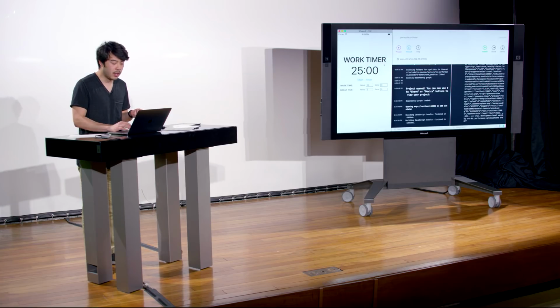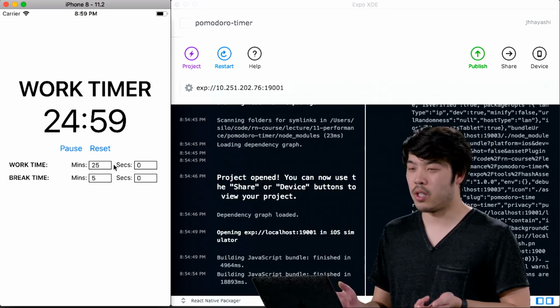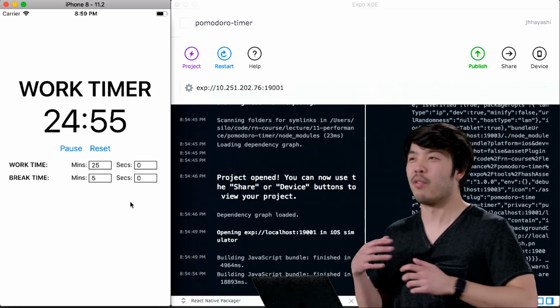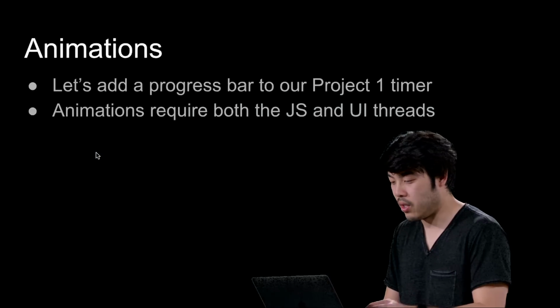So I have it running here. So this is just a solution. It has a work timer. It'll switch to a break timer. 25 minutes is probably too long for us to sit here and wait to see the progress bar go up. So let's actually modify the code.